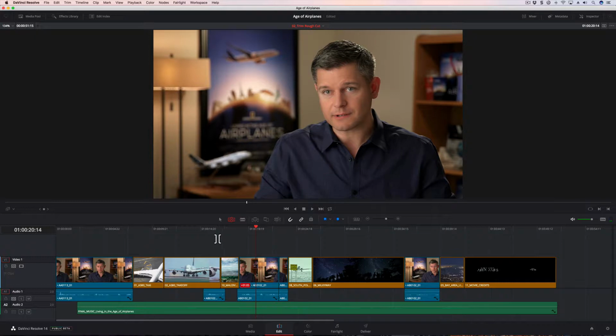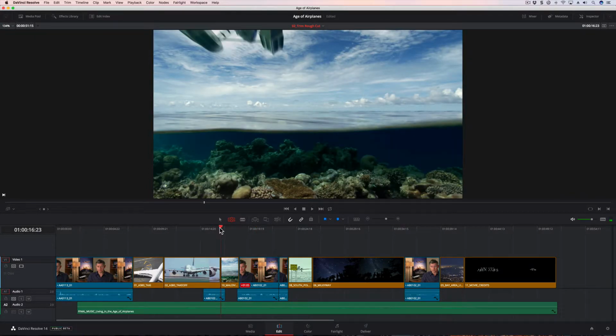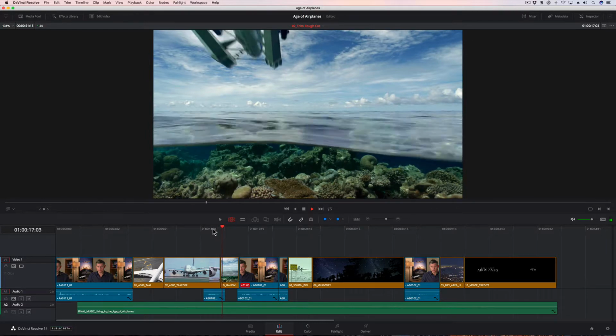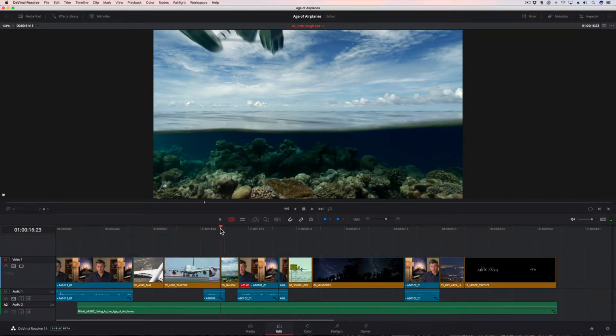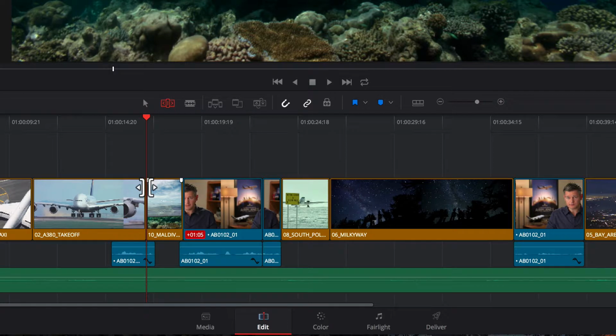Okay, so maybe one thing you may have noticed is at the start of this 10 Maldives clip, the plane starts already on the frame, and we'd like to have it so it begins just with the sky, and then the plane flies in instead of having it halfway on the screen. To do that, we need to add some frames to the head or the start of this clip, right? So we're going to do that in trim mode because we want to ripple trim.